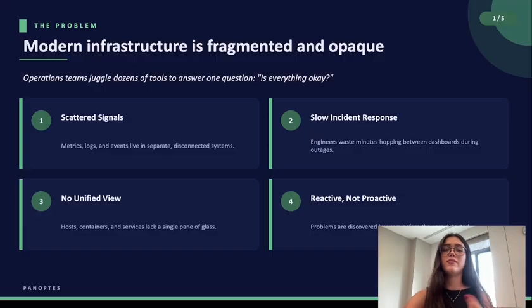This leads directly to the second problem, which is slow incident response. Engineers are wasting minutes, sometimes even 10 or 20 minutes, just navigating between tools during an outage. And in production environments, every minute actually matters. The third issue is that there is simply no unified view. You can't open one screen and see the health of your servers, your containers, and your applications all at once. You always have to go looking.